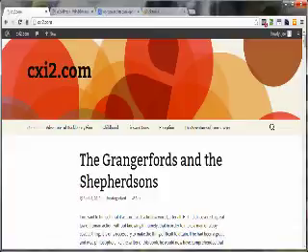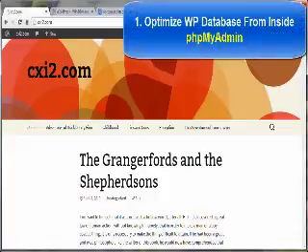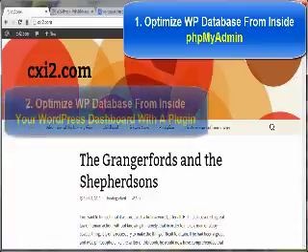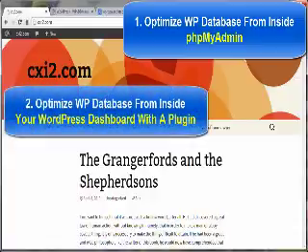Now, I'm going to show you two different ways to do this. One is going to actually get your hands dirty, so to speak, by going into your PHP My Admin or your database and manually optimizing your database. Another way, and quite possibly the easier way, and more than likely the way you're going to be doing it, is by using a WordPress plugin so you can do all of this work from within the dashboard area of your WordPress site.